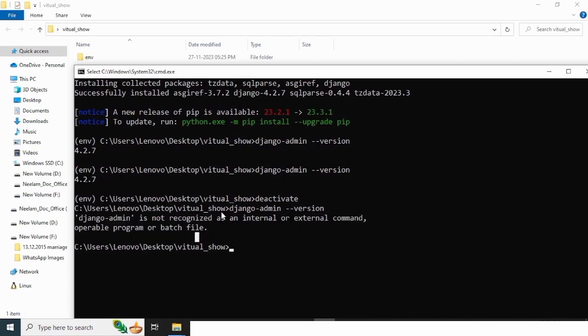It means what we have done, we have created a virtual environment, a local space or a virtual space in our system. Okay, and in that particular space, we had installed Django. So now when we are in the global system, because that virtual environment has been deactivated, and when I'm trying to look for Django in the global system, it is saying Django has not been installed.